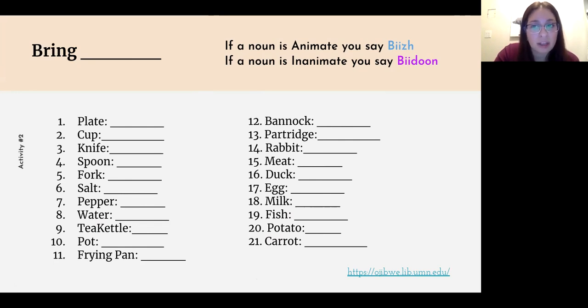If it is animate, you would say bish. Bish would mean bring me blank. So if you want to say bring me a partridge, you'd say bish bine. That's an animate noun. A partridge is alive, so you would clearly know that. But for some of them, you don't think that they're animate and they are. So they're kind of tricky.